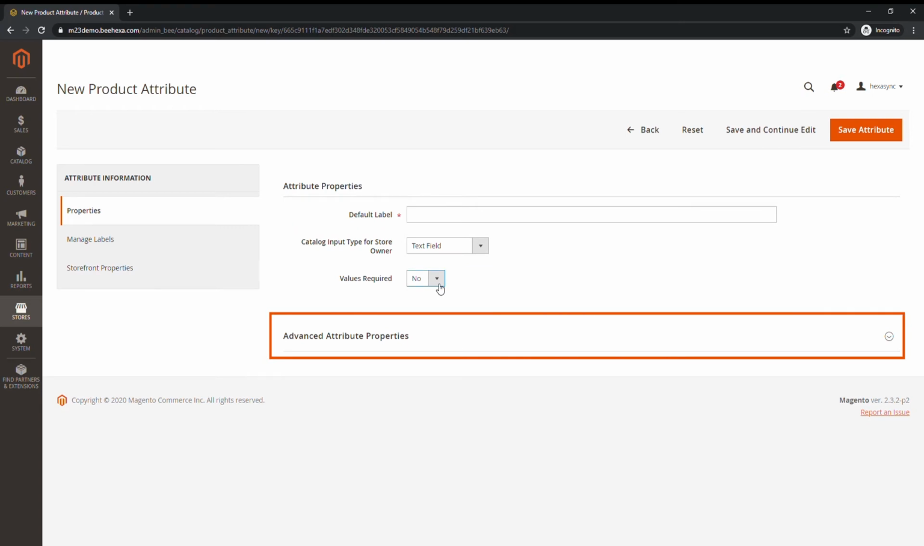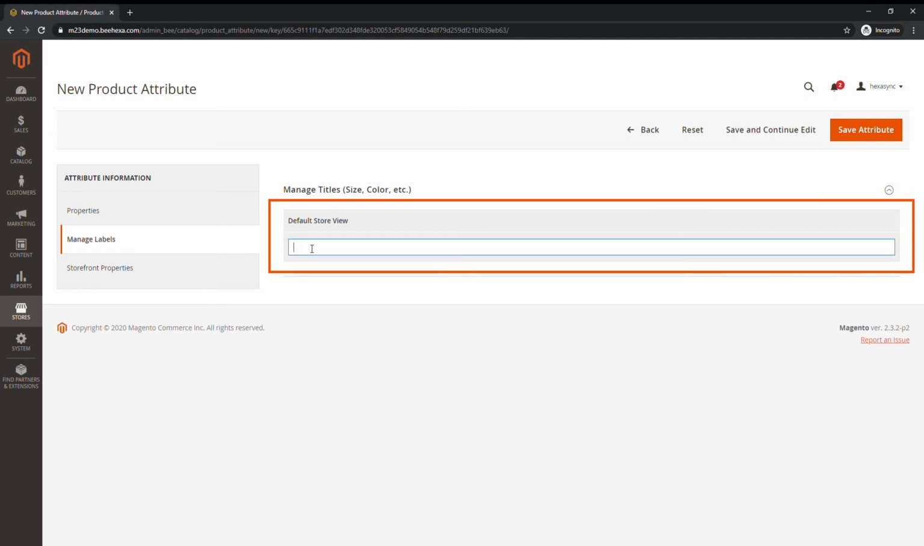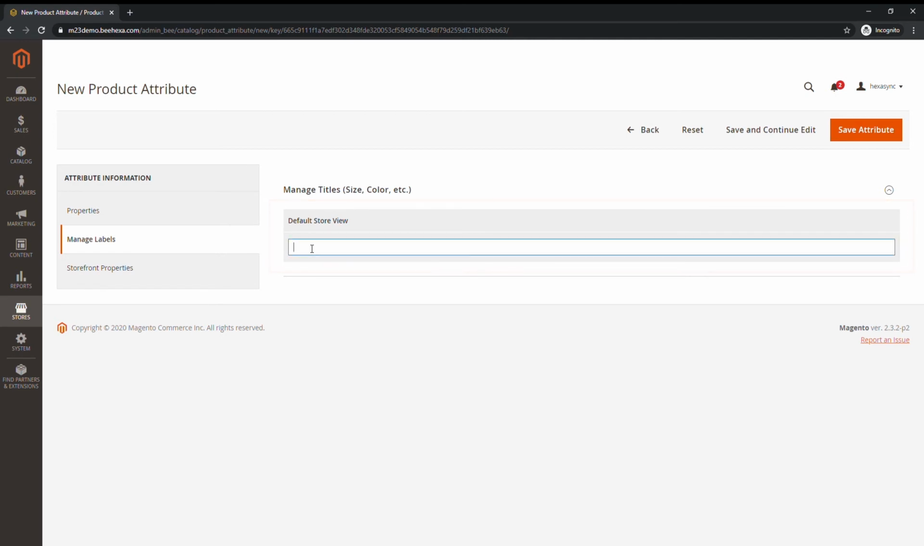You can describe the advanced properties if needed. Next, enter the field label. If your store is available in different languages, you can enter a translated title for each view.